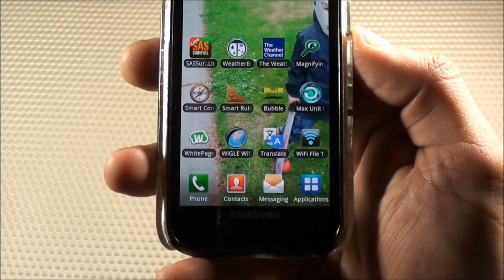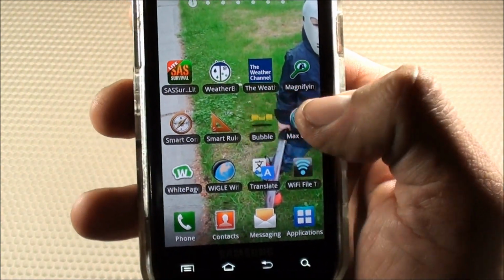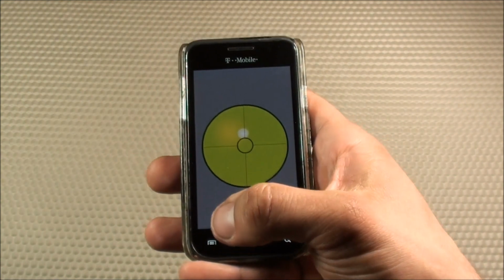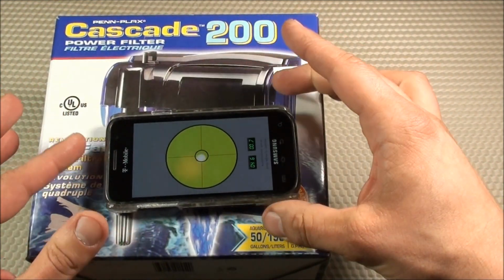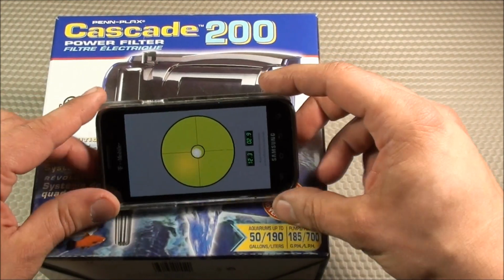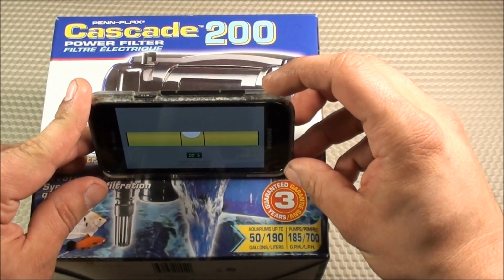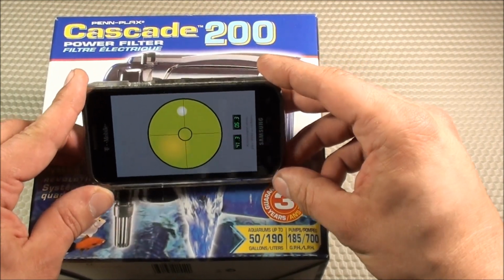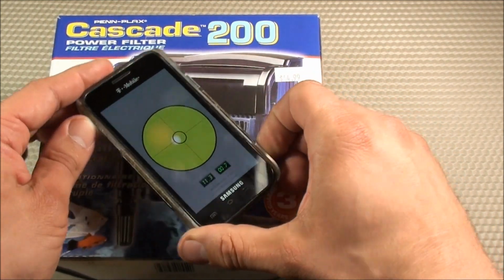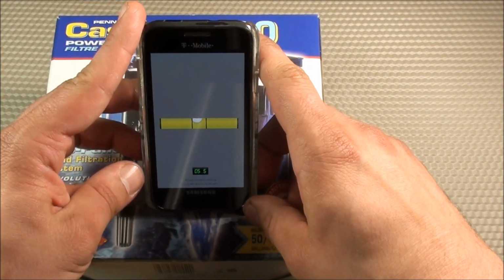The next app I'd like to show you is this Bubble app. And basically it's a leveler. So it tells you if something's level. So for example, let's take this box here. And as you can see, it's fairly well level, and you could also flip it over here to use the horizontal level. So a nice little app to use especially for you homebodies over there that like to verify if a picture frame is level on the wall.